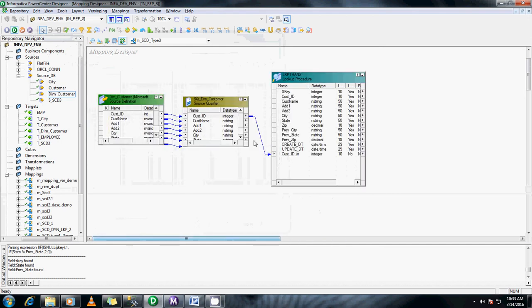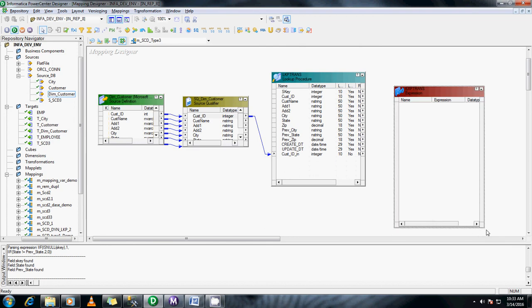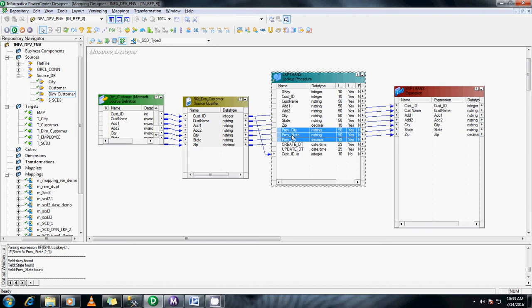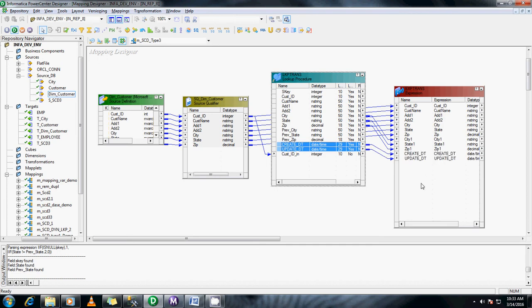Once you have added the lookup transformation for checking, let me drag and drop the expression to evaluate those fields. I need all these things, so drag it and drop it in here. Here I need city, state and zip, along with created and updated. So even the S key is also added here.